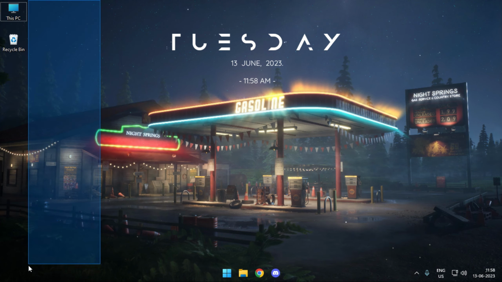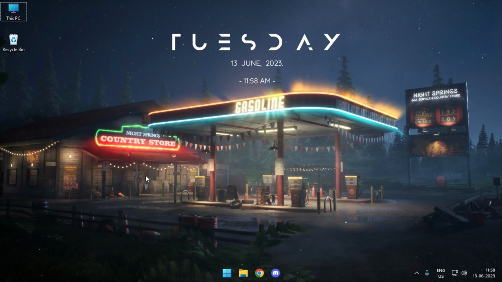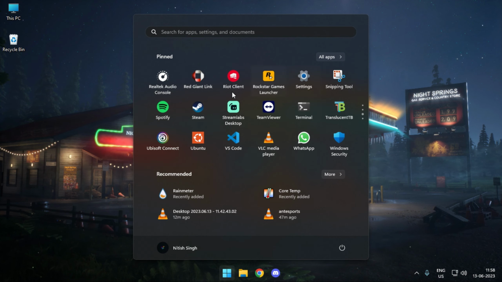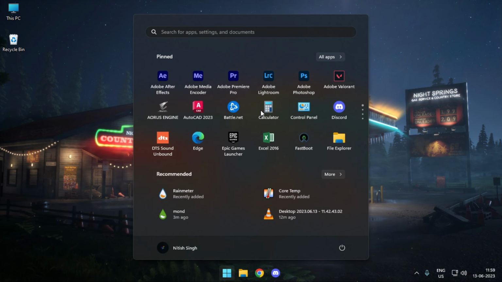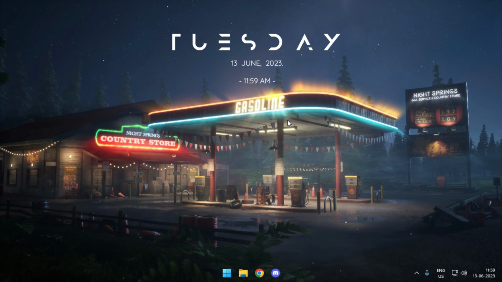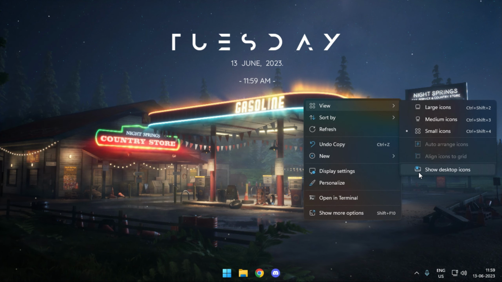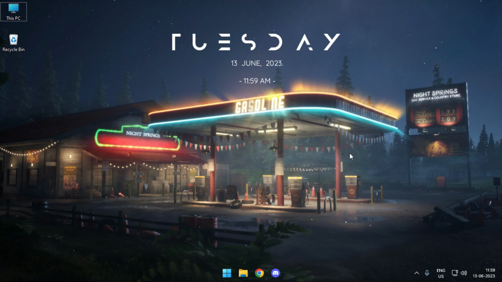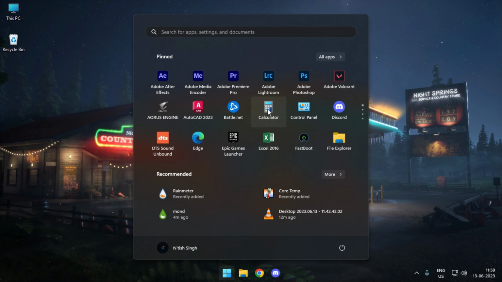In case you have lots of desktop icons in here, I'll recommend you to pin them all to your start and get a clean app drawer. Otherwise, what you can do is simply right click, go to view and just turn off show desktop icons. With that, the desktop icons are gone. It's just that they are not visible at the moment. If you need them, simply right click, go to view and show desktop icons. So it's recommended that you get it attached to the start menu itself.